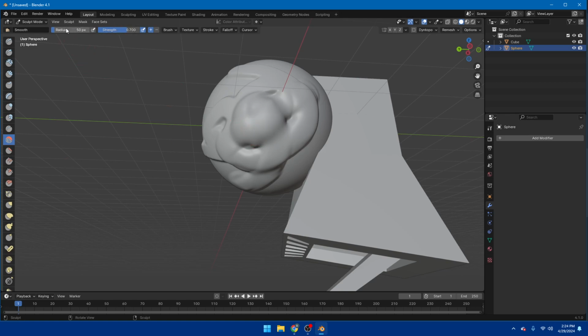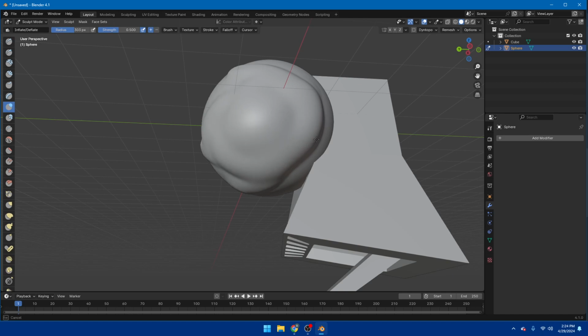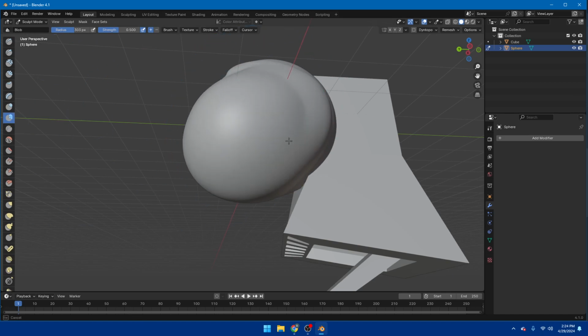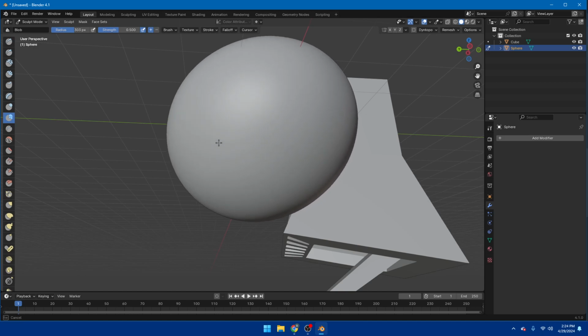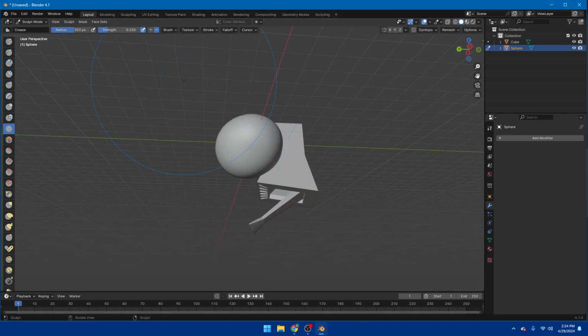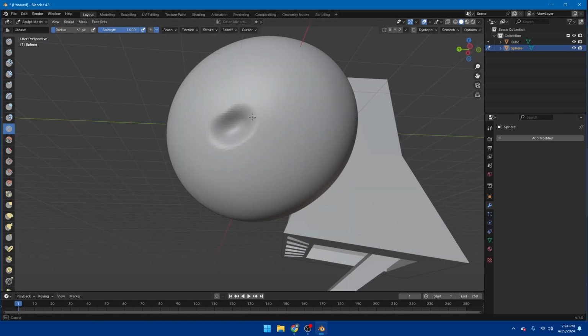You can also go up here and change the radius and the strength. Smooth it. Inflate's nice because it inflates. There's also one called blob that does roughly the same. Let's see, and then another one I use is crease. Crease is good for making, we'll turn the strength up and the radius down. Crease is good for making your eyes, your eyelids, setting up.